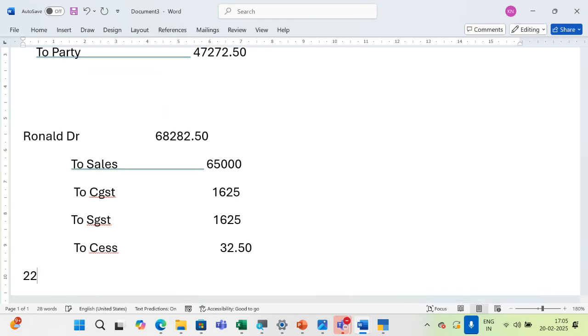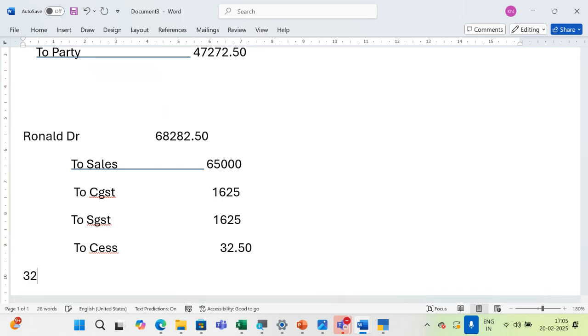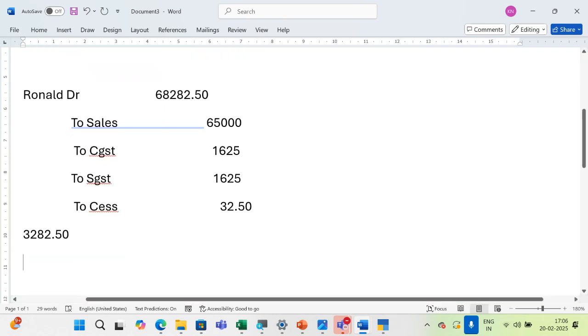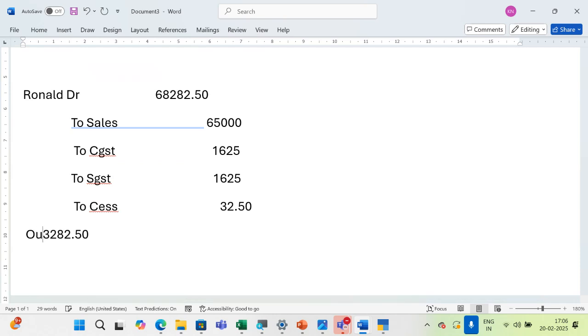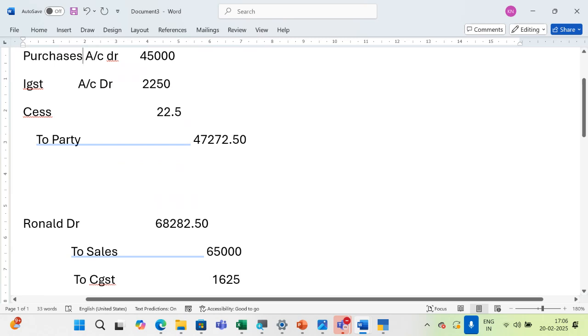It is 3282.50. This is my output GST. This is my output GST. And input, how much am I having? Input GST, how much am I having? 2250 plus 22.50. That means 2272.50.